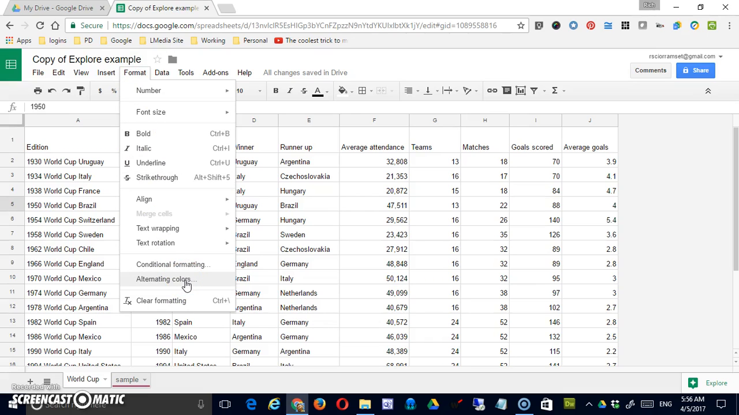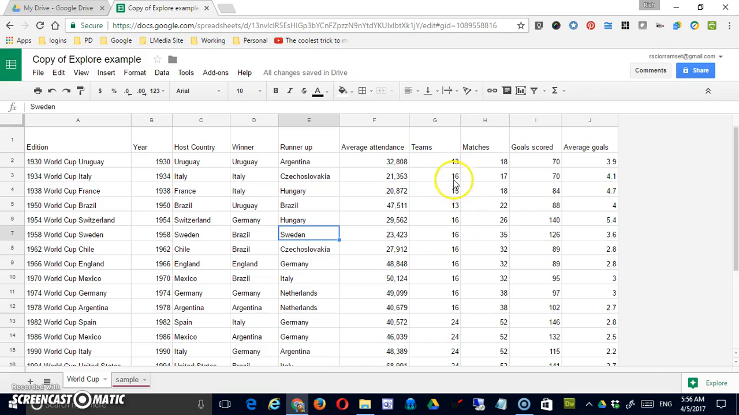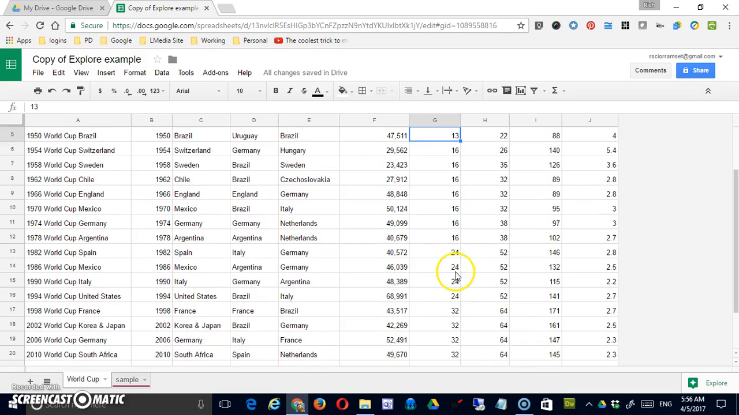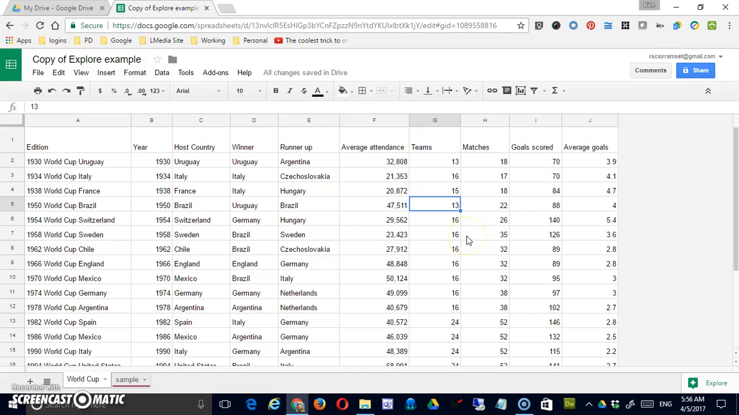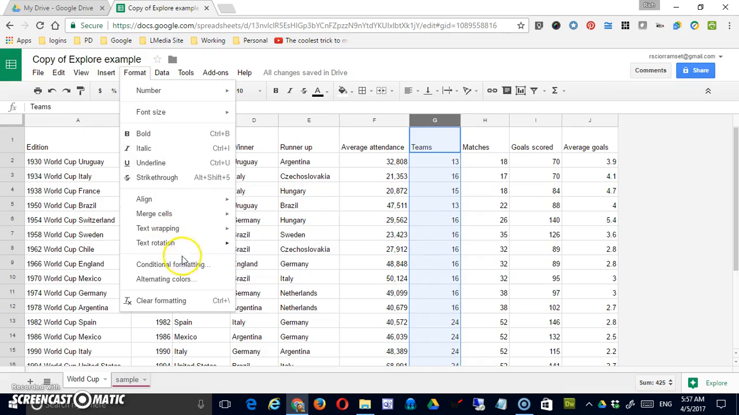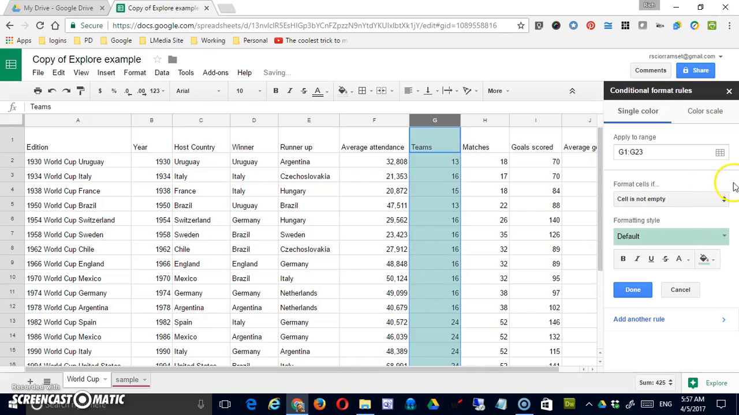conditional formatting and alternating colors. Let's come to conditional formatting and let's take, let's say teams. So you can see that there were 13 teams, 16, 15, 13, and it looks like the numbers then go up. So let's pretend that we just want to point out or call attention to the years that had more than, say, 16 teams. So I'm going to select that column. I'm going to format some conditional formatting. And you can see that the range it's being applied to is G1 through G23. I could adjust this if I wanted to.